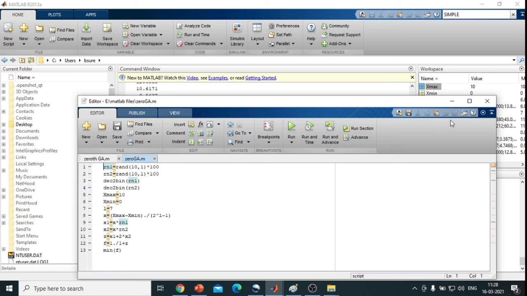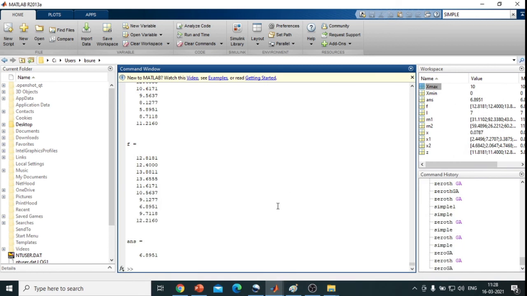Now I have saved the program sequence as an M file, and then I can recall it. I type the command 0GA at the command prompt and enter. From this I can get the answer again. You can recall the program n number of times as an M file, and also you can edit the M file and check the M file.